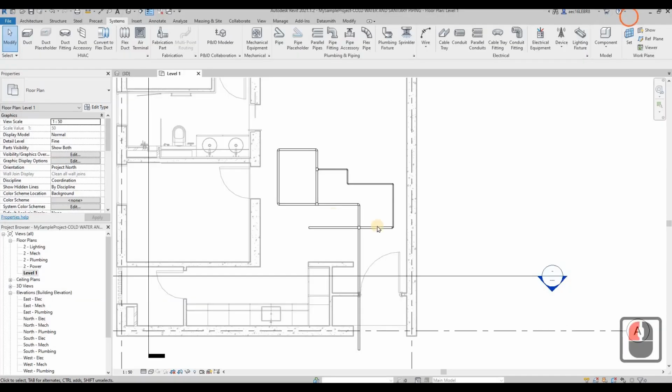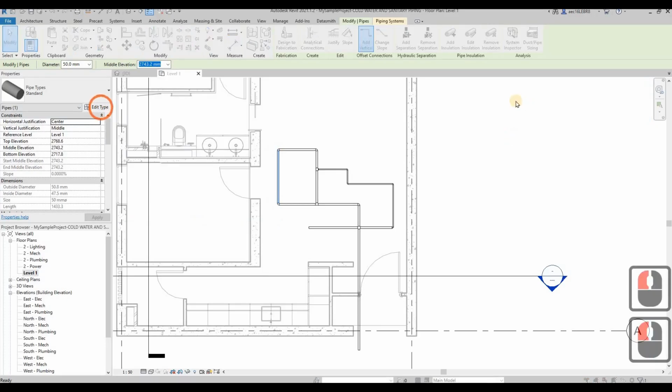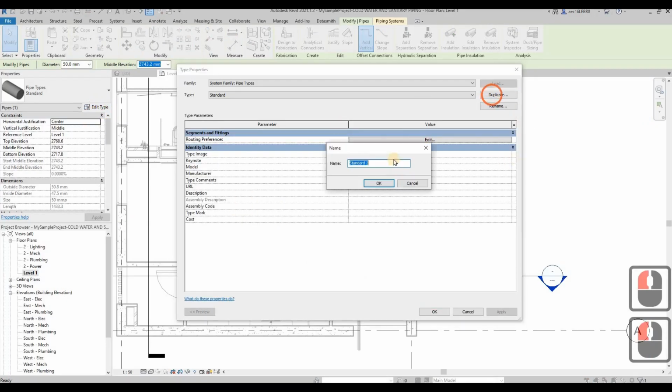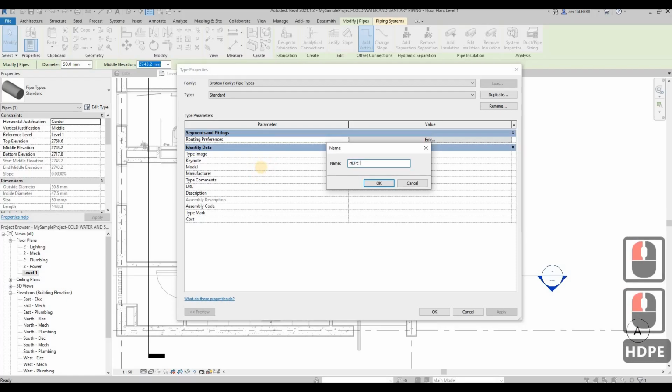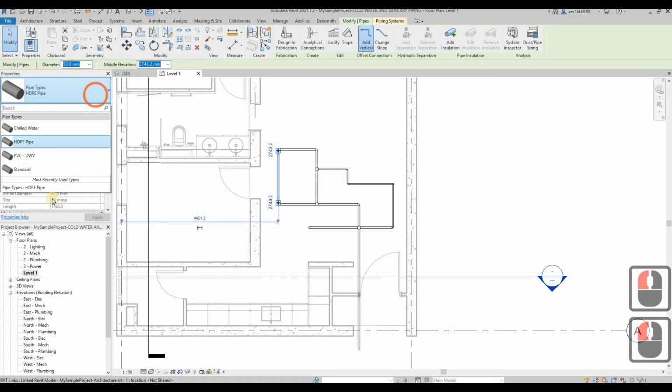Okay, so let's start with our basic type of pipe here. So how to create our own type of pipe? Actually, you can click on this edit type, and then you can start to duplicate your piping. Let's say I want it to be HDPE pipe. Then okay, you have just created one type of HDPE pipe. Okay, without doing anything, you click OK. Then from the drop down list here, you have created your own type of pipe.